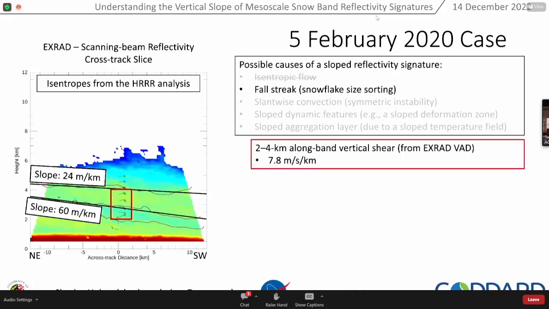Because EXRAD is conically scanning and has Doppler capabilities, we can perform a VAD wind retrieval and get a wind profile. From this wind profile, we've estimated that the average 2 to 4 kilometer along-band vertical wind shear is around 7.8 meters per second per kilometer.